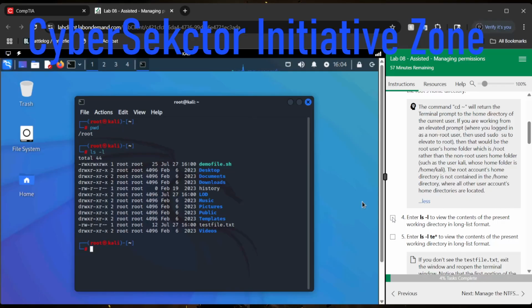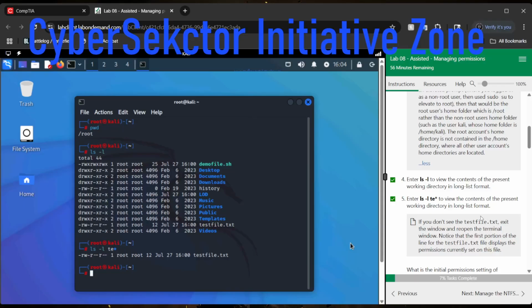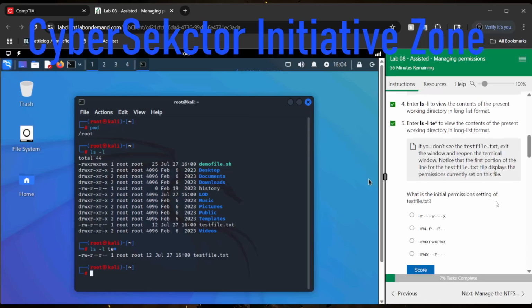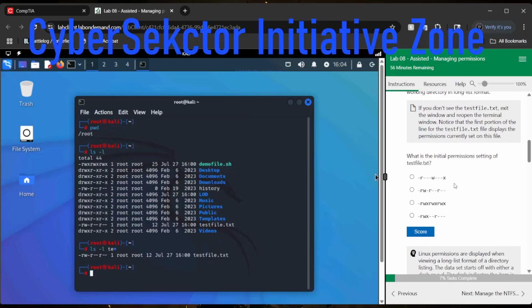So now we have a lot of files in front of us. Once we make it here, we do ls -l and then te, press enter. So once we have that, we should basically see the contents of the present working directory. This is going to be the long list format to see all of our files. So it says right here, what is the initial permissions of the test file? So we go down here to the test file and we see our permissions right here.